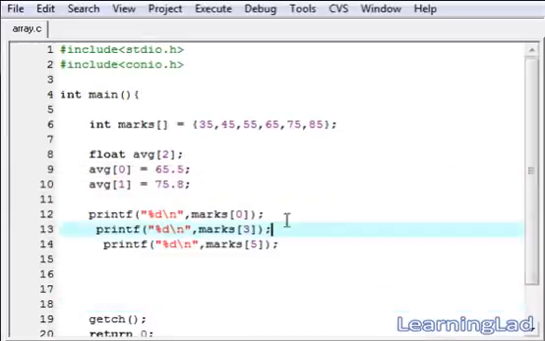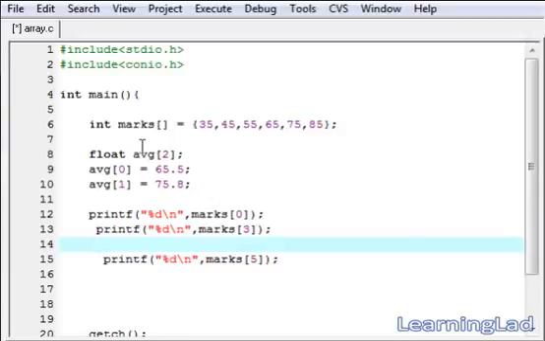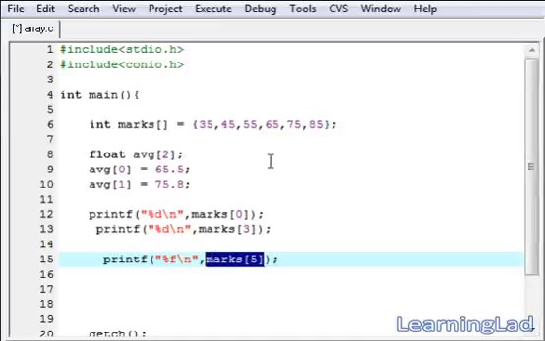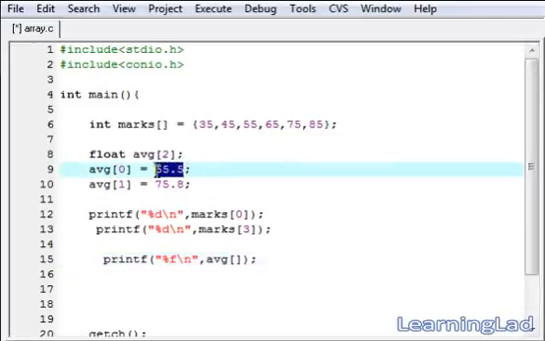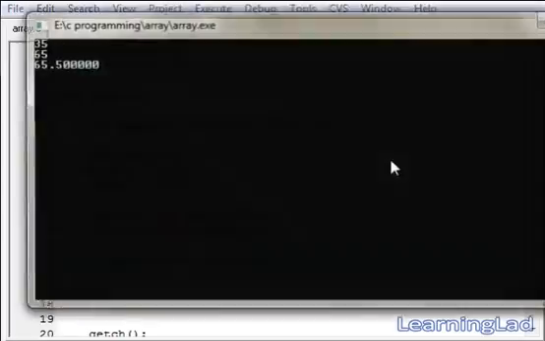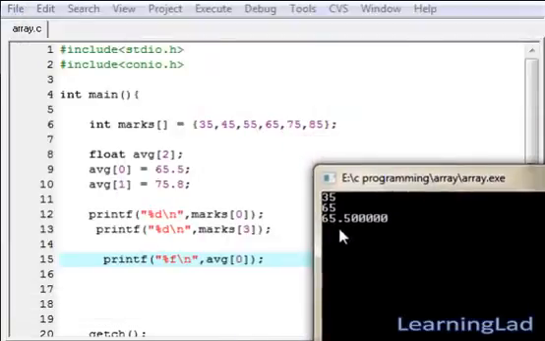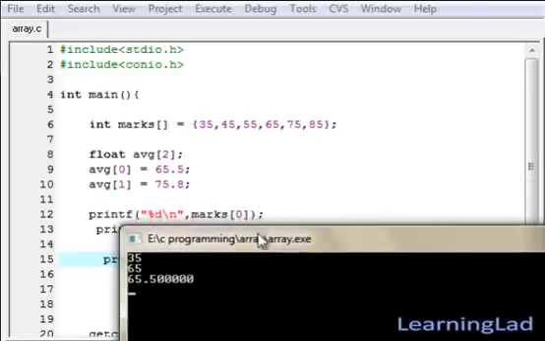Similarly, we can print a floating point value here. Here we have to specify the %f format specifier for the floating point value. Then we're gonna refer to this average array, and we're gonna write which value we want to print. We want to print this 65.5, which is at position 0. So I'm gonna specify here, save it, compile it, and run it. As you can see here, this 65.500 is from this average array.